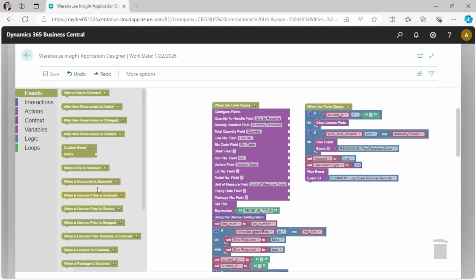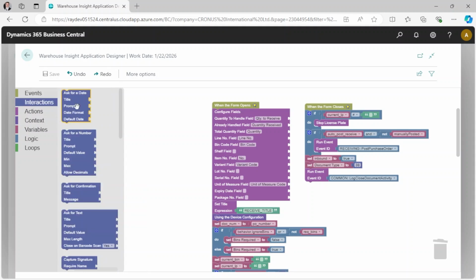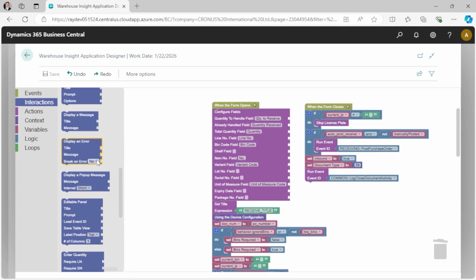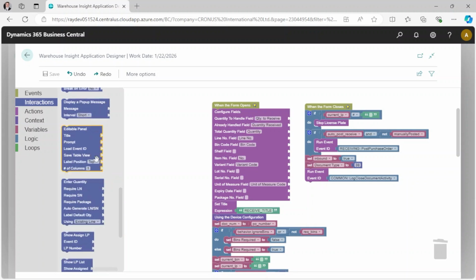Okay, so we have events. It's got a lot of things in there. Documents get scanned, barcodes get scanned, form opens, closes, stuff like that. Next category we have is interactions. Those are usually things that are popping up, UI elements to the user to interact with. So things like message boxes, confirmation dialogues, quantity dialogues, showing a picture or asking for a signature, stuff like that. Okay, so there's lots of choices in there, and they're all colored in this nice little blue color.